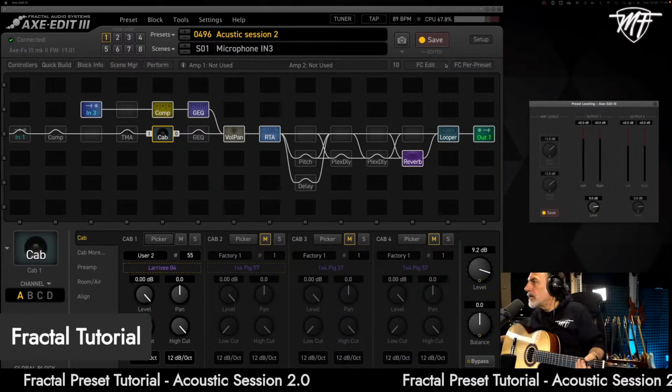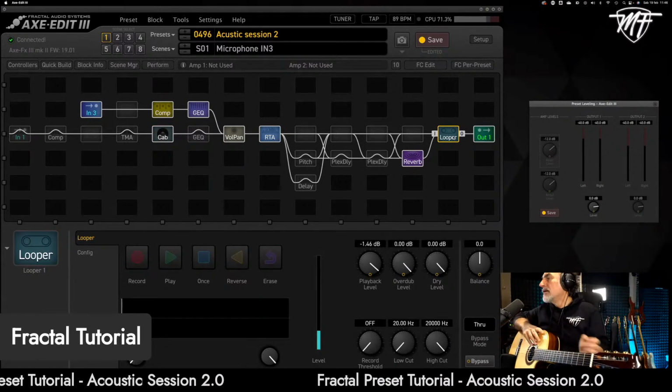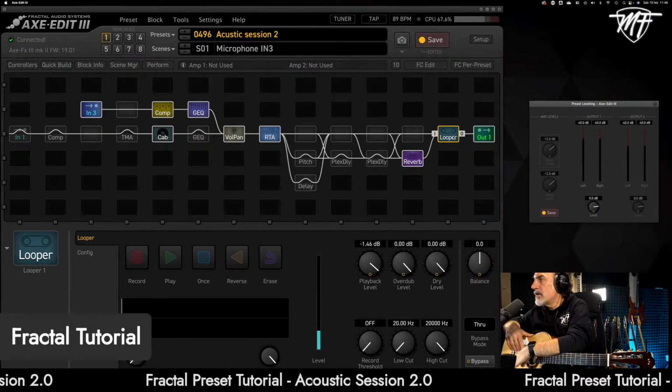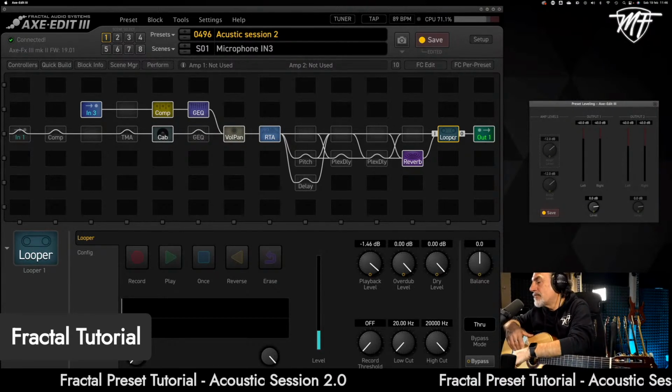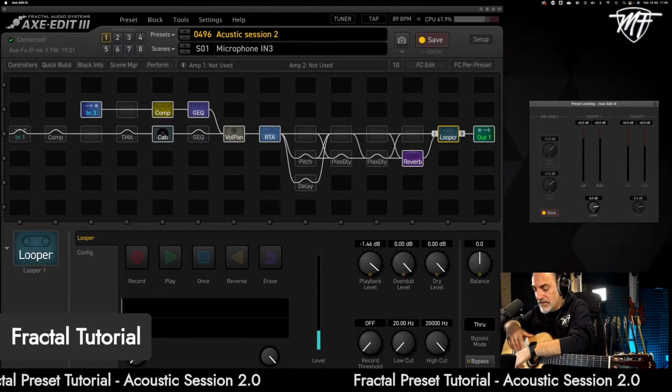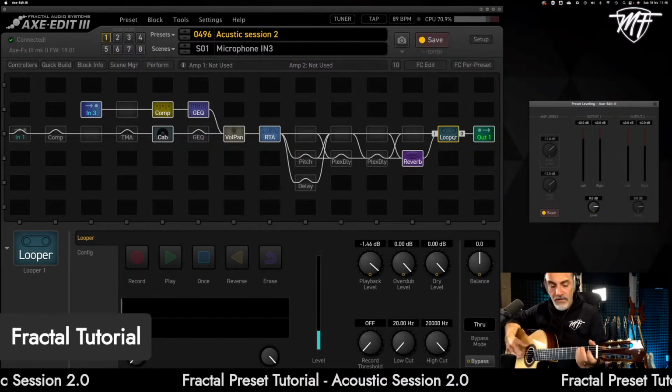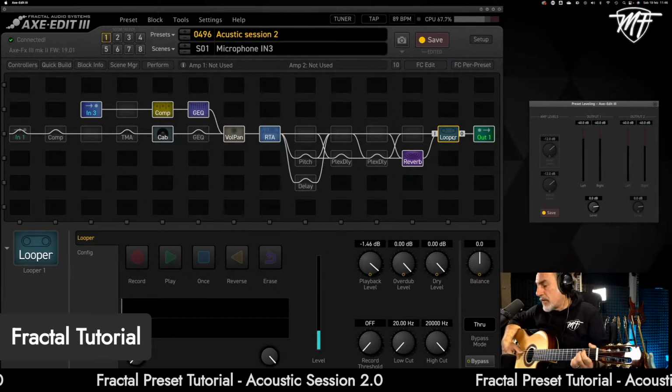And one important part is the looper, because typically the acoustic player likes to use the looper for a single session when they are alone, and it's very nice. So a looper is quite easy.